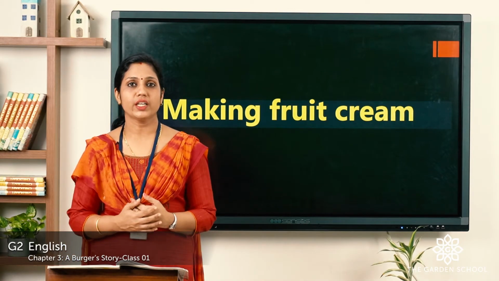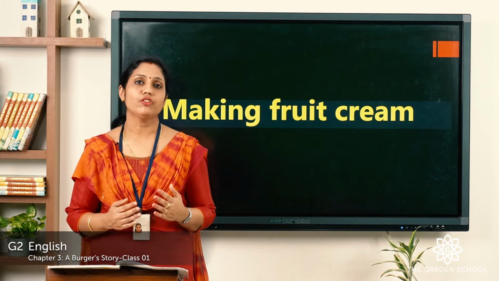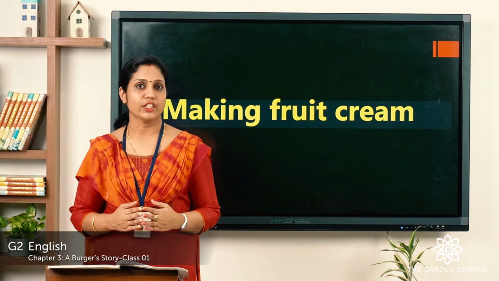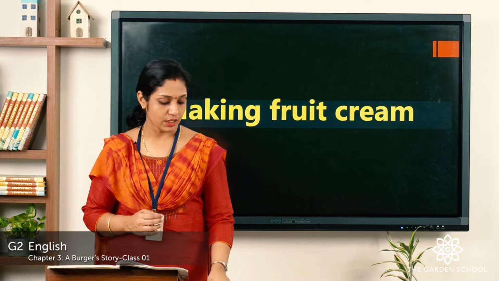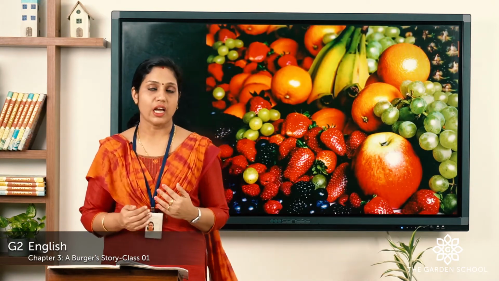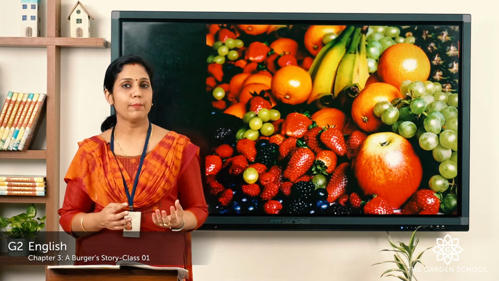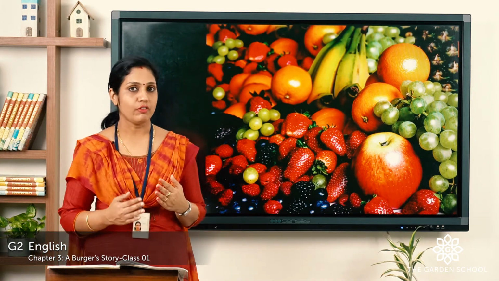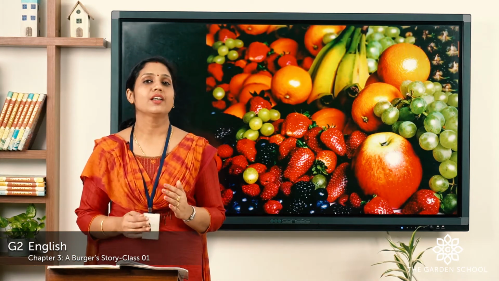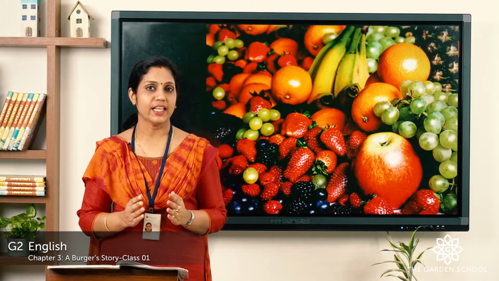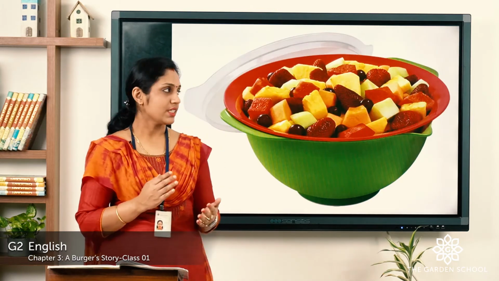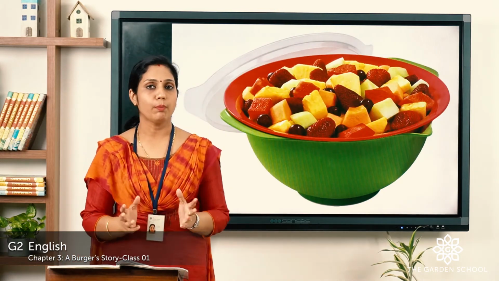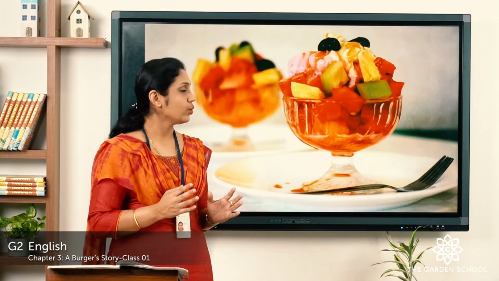Making fruit cream. You all know how to make a fruit salad. For this activity you need some fruits. So you can take available fruits like banana, apple, orange, grapes, and if you have some strawberries also. After taking these fruits, you can wash them and then slice them and put them into a bowl. After that, you can add some cornflakes or custard to make the fruit salad delicious.